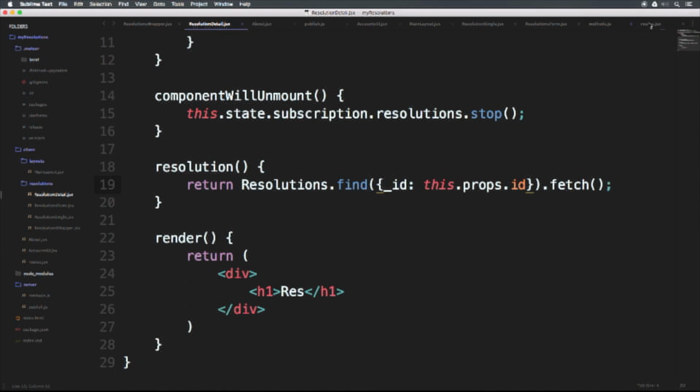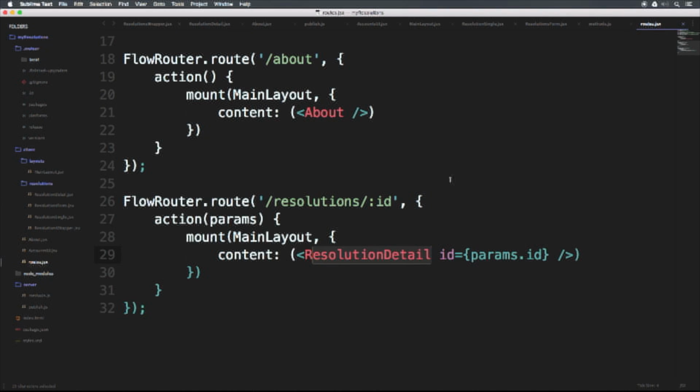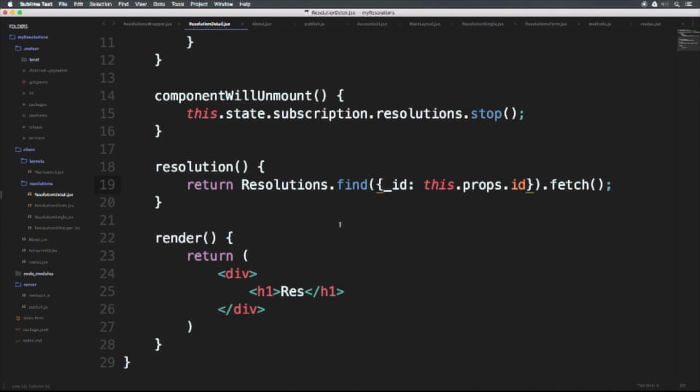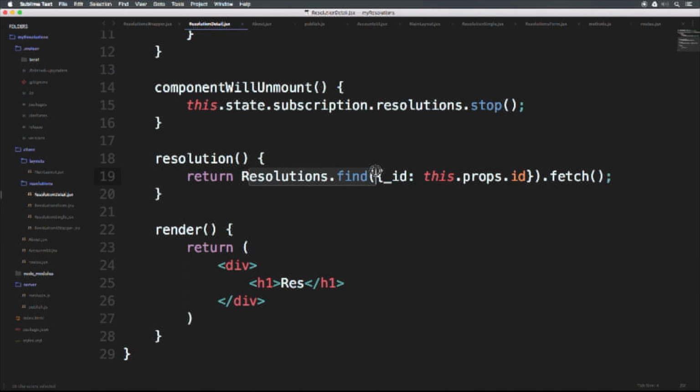So let's take a look at the flow here. The flow here is going to be the route comes in with resolutions and an ID. That ID gets passed through params, then as params.id into a prop of resolution detail. Now inside of our resolution detail, we're then able to use that prop, which is this.props.id. We're able to use that in our actual Mongo query to pull in the data for a single resolution.